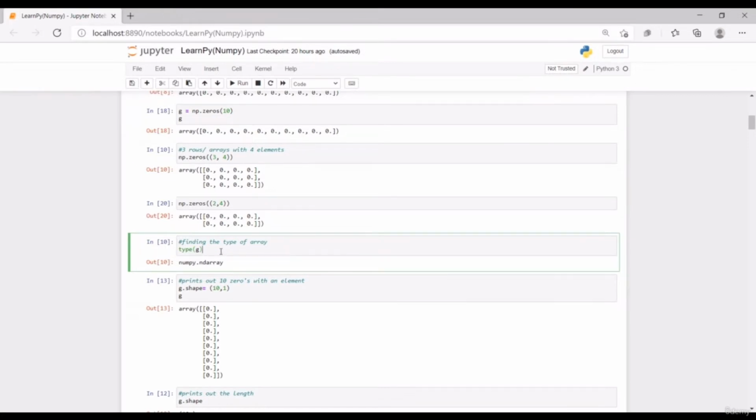Let's say here we want to print out zeros with an element. Here g.shape equals 10 comma 1. So we want to create just one array with 10 elements in it. So g.shape equals 10 comma 1. Let's try that out. Just going to try g.shape, you can use any variable. Bracket 10 comma 1.